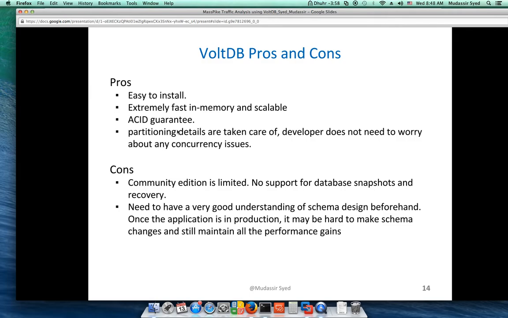In terms of cons, the community edition is limited, and there is no support for database snapshots and recovery. So if you want to do any decent work in it, you have to go with the enterprise edition. There is a 30-day trial, but after that, it has to be paid for.